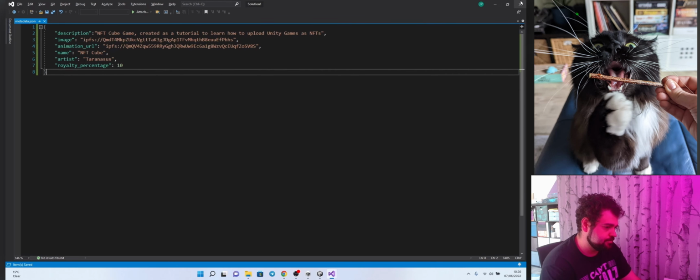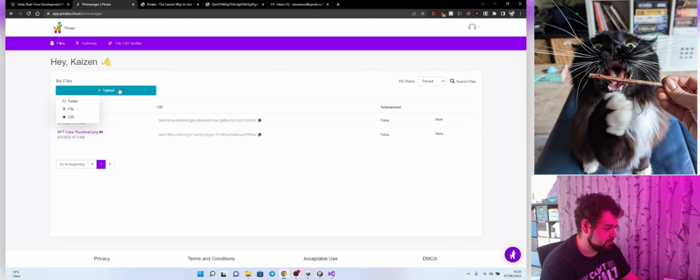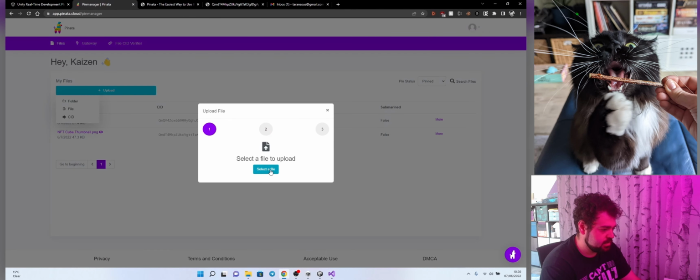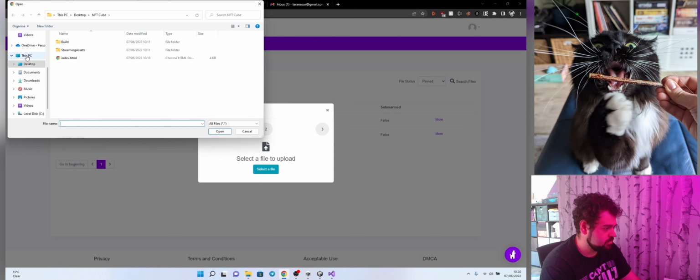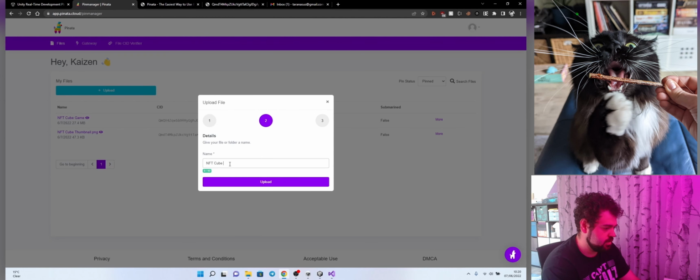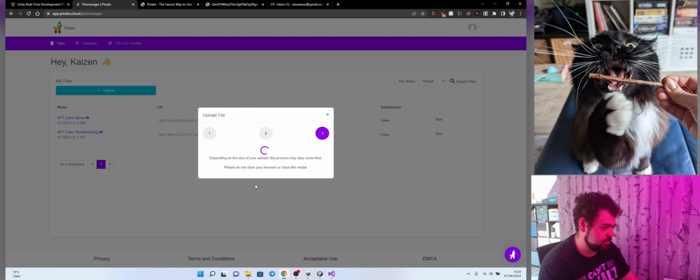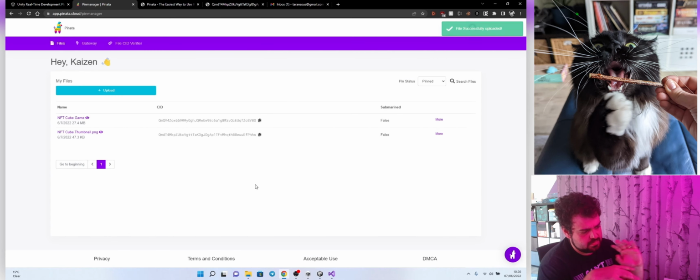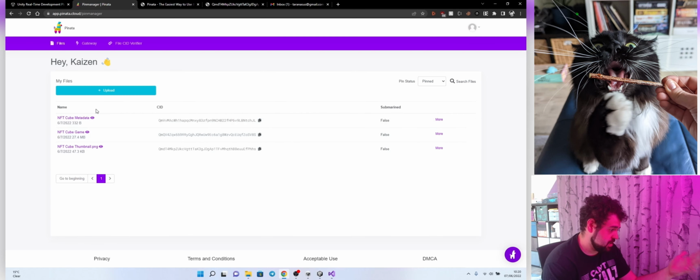With this file created, you exit out and you upload it here. File, select file, go to this PC, desktop, metadata.json, open, and rename it to NFT Cube metadata. Upload. The names are not important because you're using these CIDs for everything, and that's the only important bit. You can name these whatever you want, but I'm just trying to keep consistent.